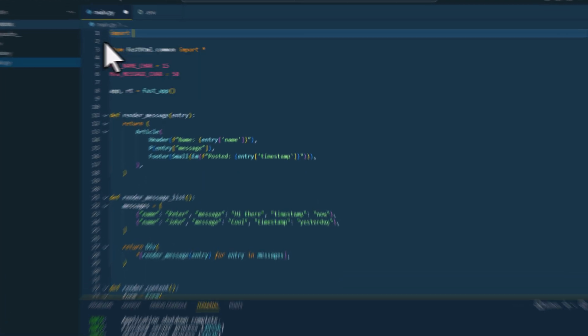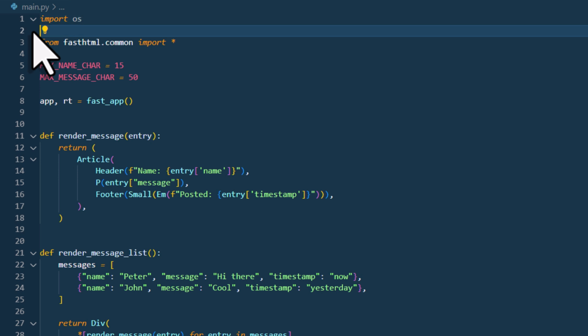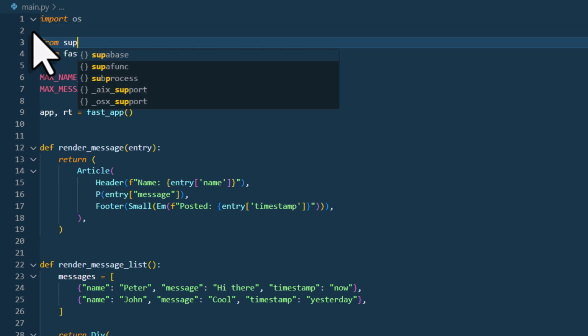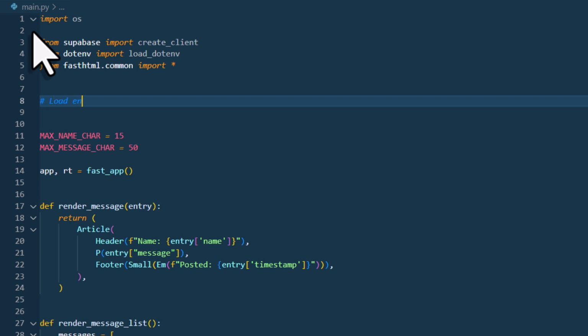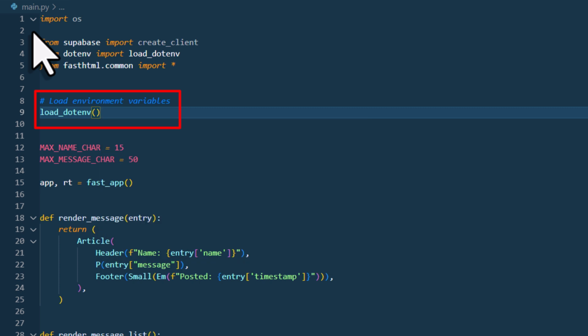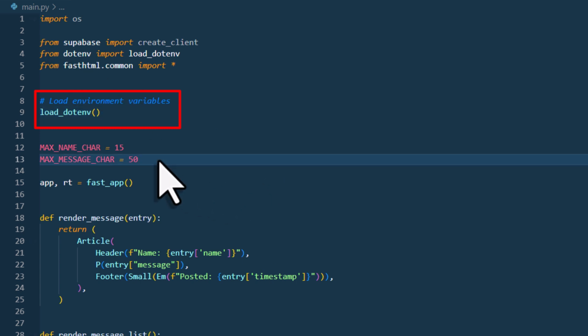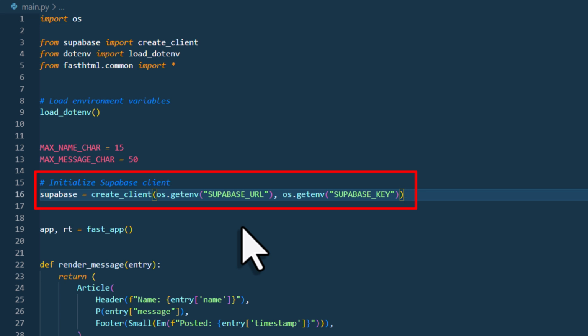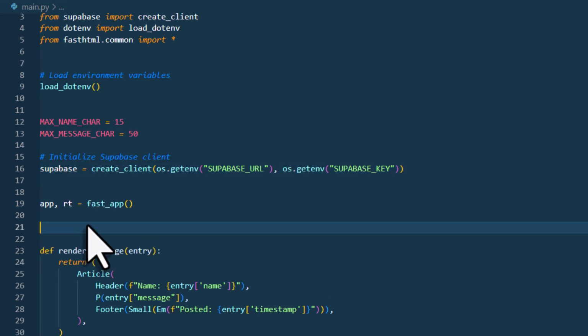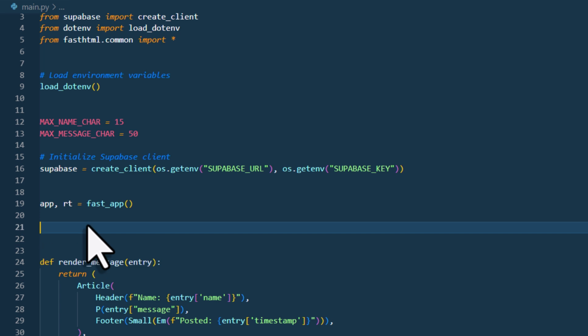Here you will want to import os, which is a standard Python package, so you don't need to install it, then the Supabase client and the dotenv package. With that in place, let me now first load the environment variables, which are currently stored in the .env file. And now that we have access to the Supabase key and the URL, we can initialize the Supabase client like so.